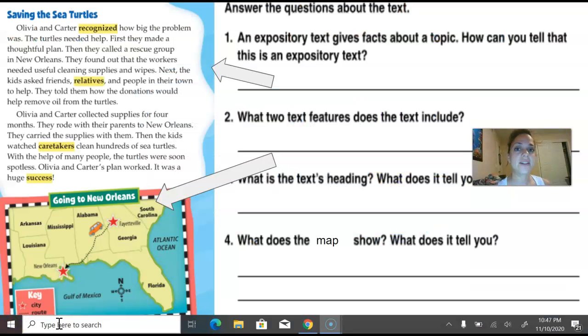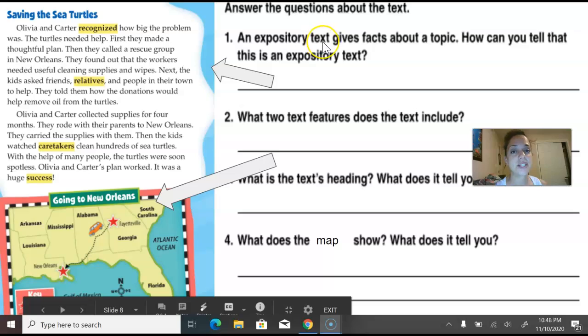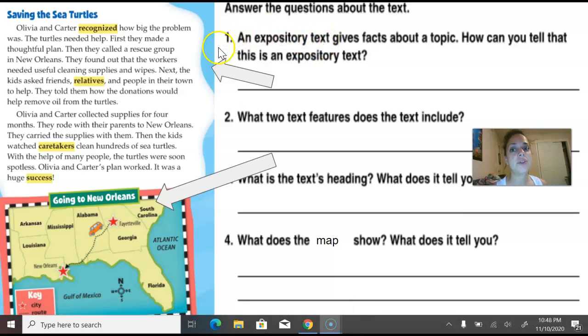Now that we have read our text with the purpose of identifying features of an expository text, we're going to use that skill to answer our questions. Now remember, as a third grader, I need to restate and answer my question. You will notice our restatement is in blue.